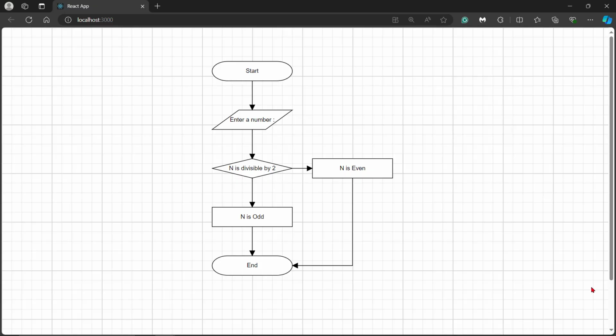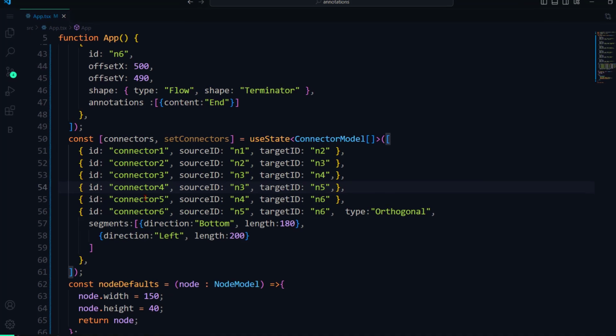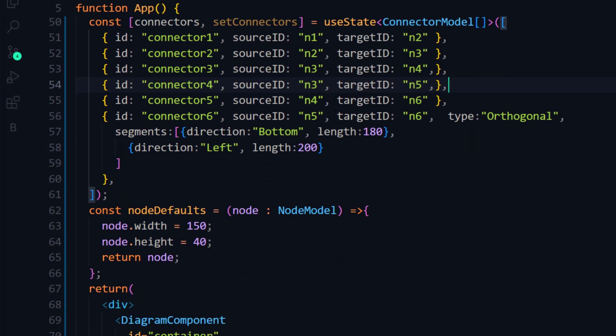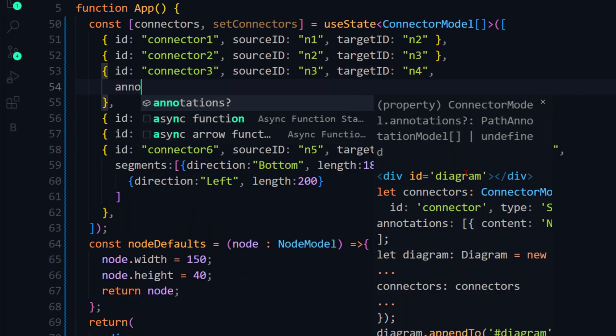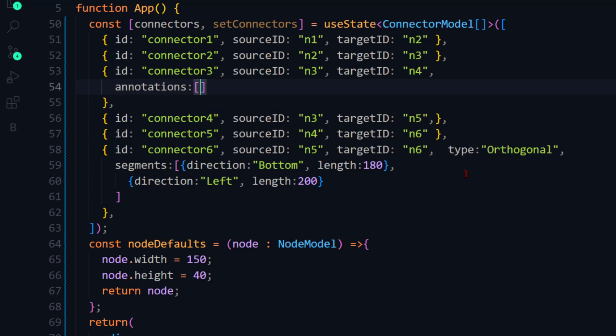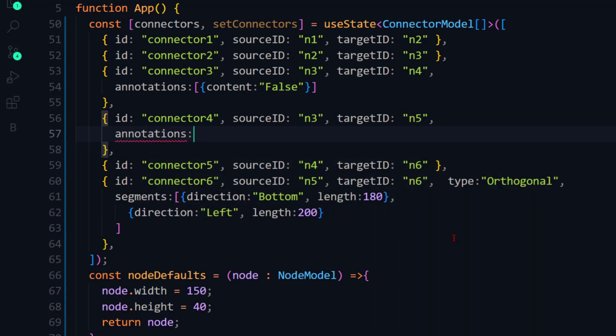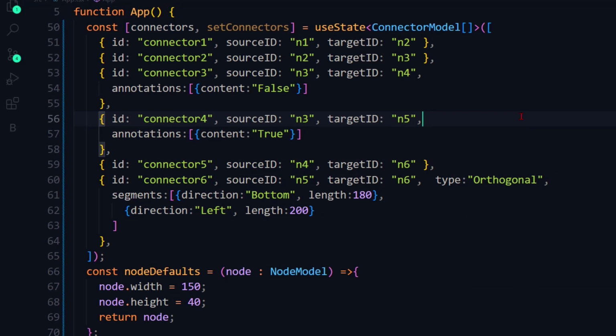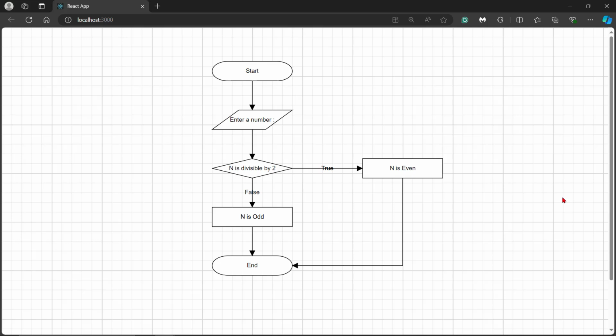In the diagram canvas, you can now see that all the nodes have their own annotations. Now I need to add annotations to the third and fourth connectors. Inside the connectors array, I add the annotations property to the third connector and set the content property to false. Similarly, I add the content true to connector 4. Now you can see the connectors with their respective annotations.